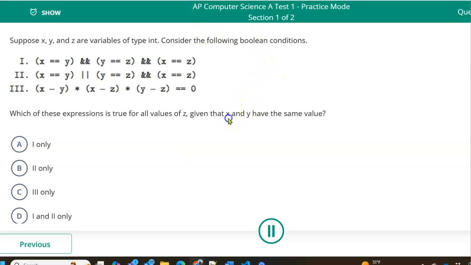Okay, that seems important. Wait a minute. What happened to my pen here? Okay.